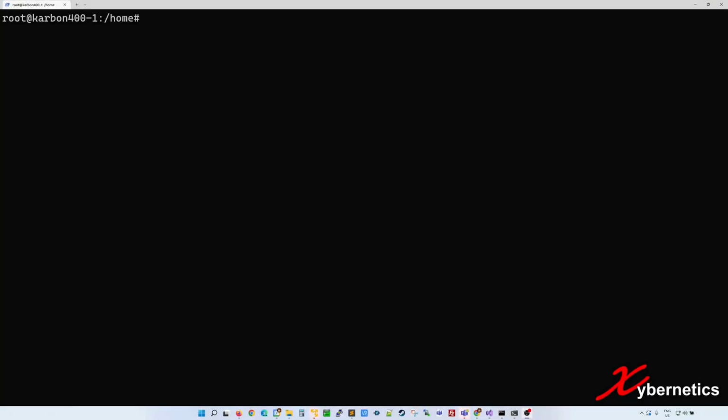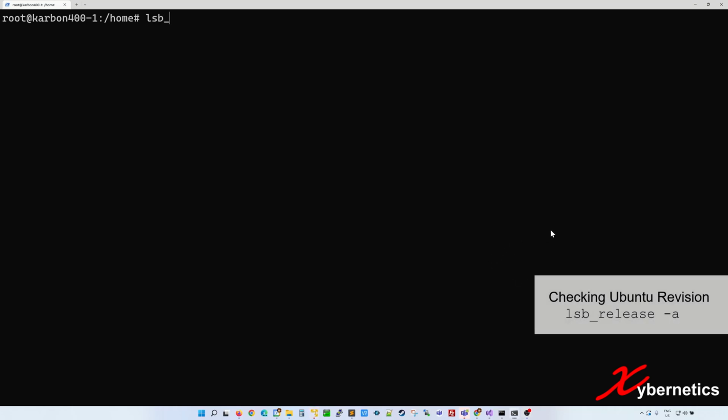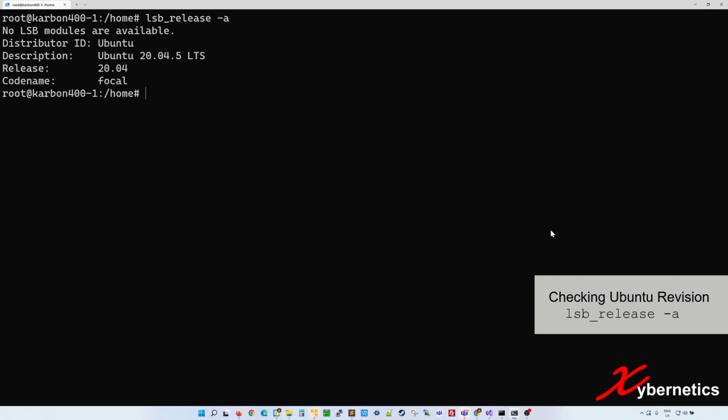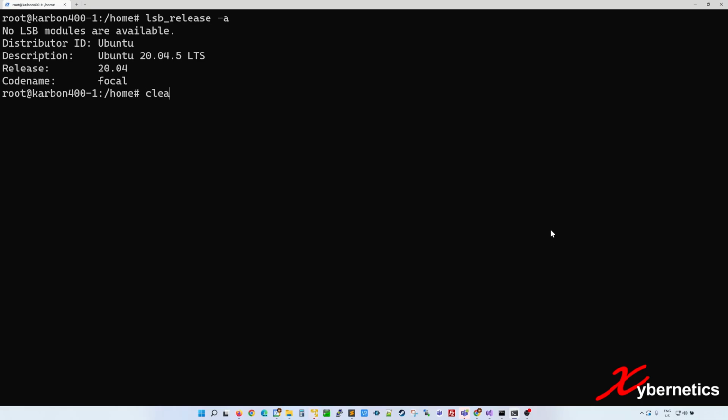This is going to be a relatively simple demonstration on how you can remove your K3s master node. Okay, so let me show you what revision of Ubuntu I'm running. I'm running Ubuntu 20.04 LTS. Okay, that out of the way.